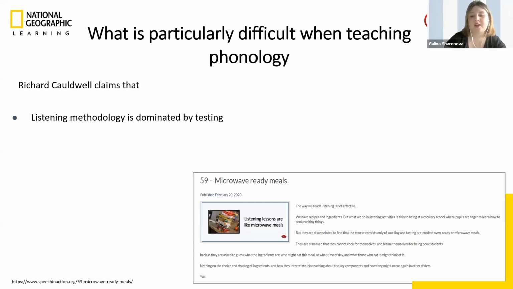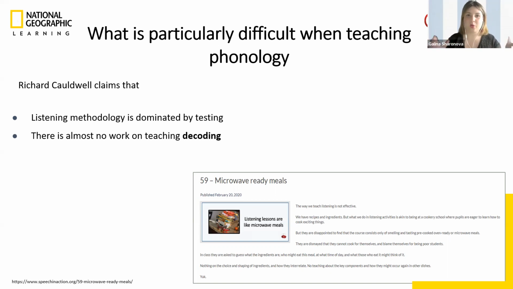Then he also says that there is almost no work on teaching decoding word clusters, identifying frames of words and phrases, just something which really causes problems and difficulties. Well, he also claims that textbook recordings are underexploited. And you see that he mentions recordings, not even scripts.